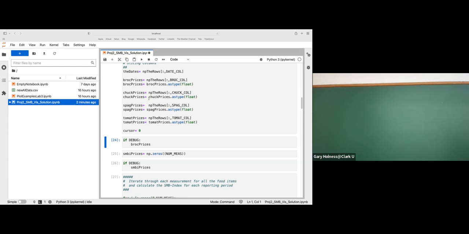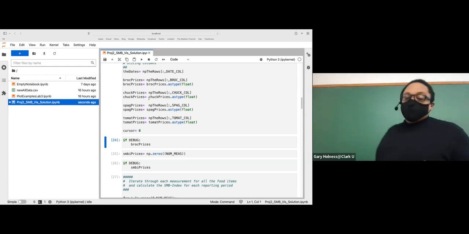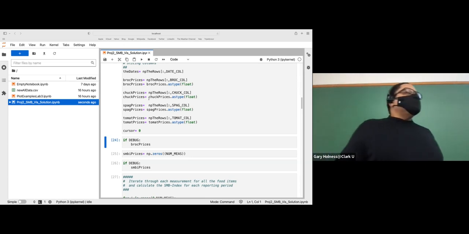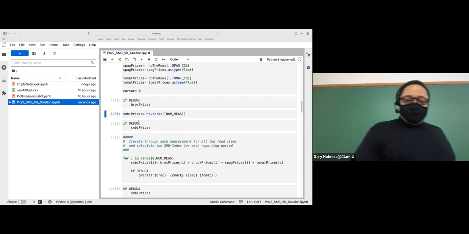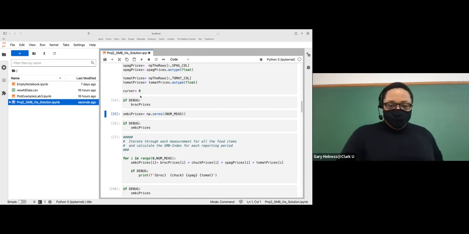And the rank of each one of those vectors is going to be 108 because I have 9 years times 12 months worth of data for 108 total measurements. Okay, so let me go past this debug that doesn't work, and figure out why that's the case on my laptop but not on my desktop.